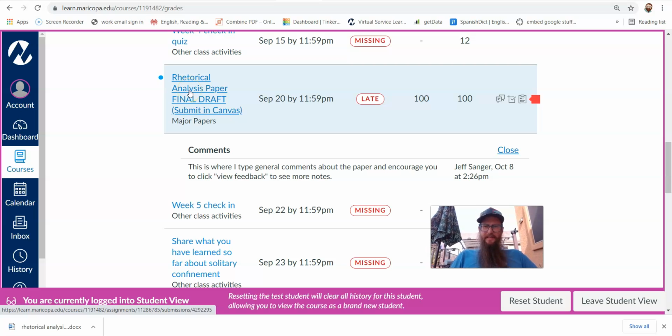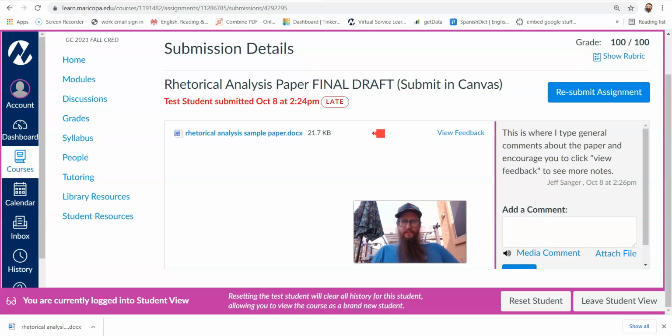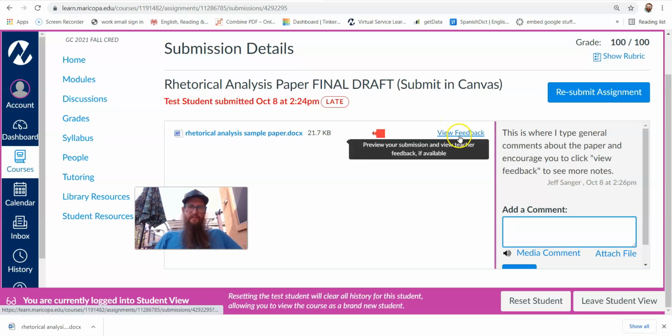So click on the name of the assignment. Remember, even if the assignment you're looking at has a different name, if it's a different paper down the road, the steps to get to the feedback are the same. So you click on the paper. Let me move my face here. And then you can see this is where I type general comments about the paper. What are the main things that are going well and some of the biggest things that need attention. And then I always type at the end, be sure to click View Feedback so you can see more notes. There's View Feedback. This is important. So let's click this and see what happens.